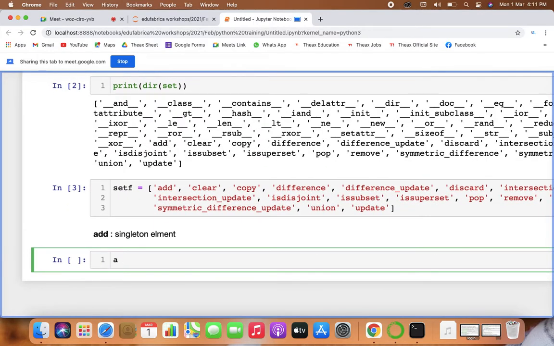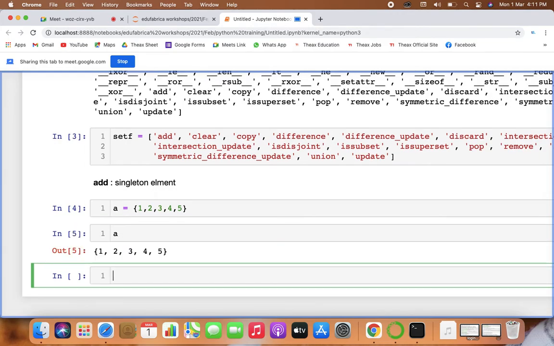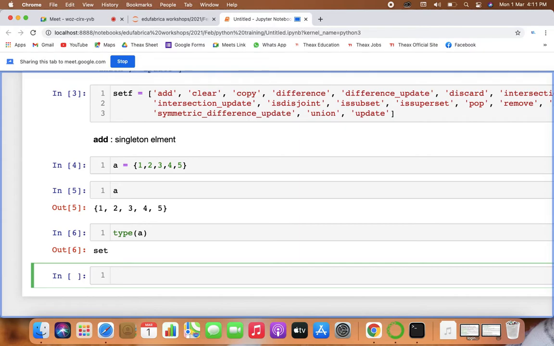Now, how to create it? Let's say A is a set, and let's say I write some numbers 1, 2, 3, 4, and 5, and I run this. So A is going to be my set, and it is exactly the same order that I have written. Also if I check the type of A, it's set. Now you'll be having confusion. The order remains the same as you have written. So I said that the order is going to be ascending. However, you get a definition that these are unordered, but we have an ascending order there.